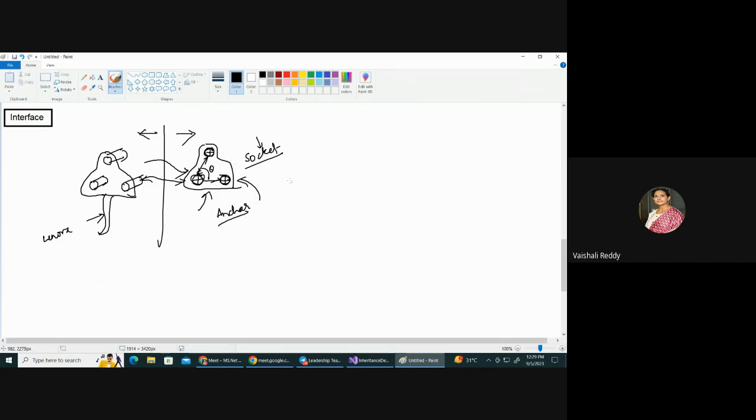Yeah, some standard has been there, right? Rather than standard, I'll say specification. The Anchor company has followed some specifications to design this socket, correct? And the Lenovo company is also using the same standard to design the plug. Since they both follow the same standard, that is why they are able to communicate with each other. So this set of specifications is known as the contract or the interface.